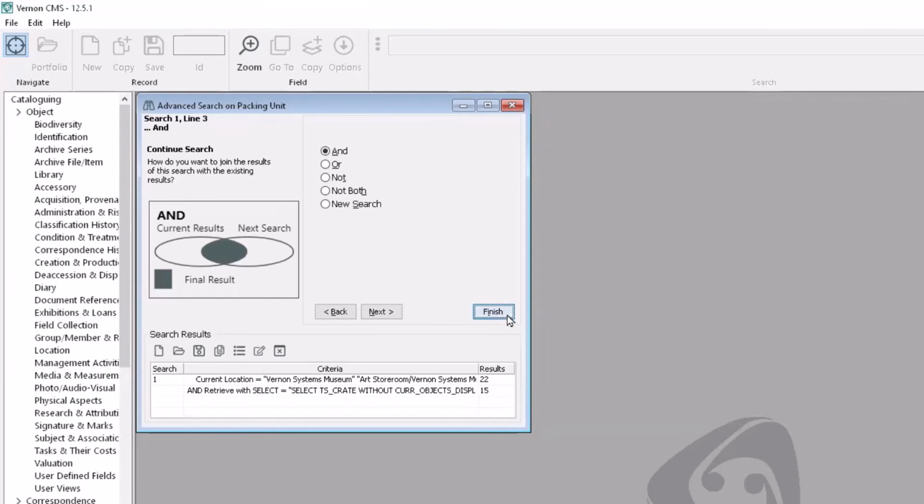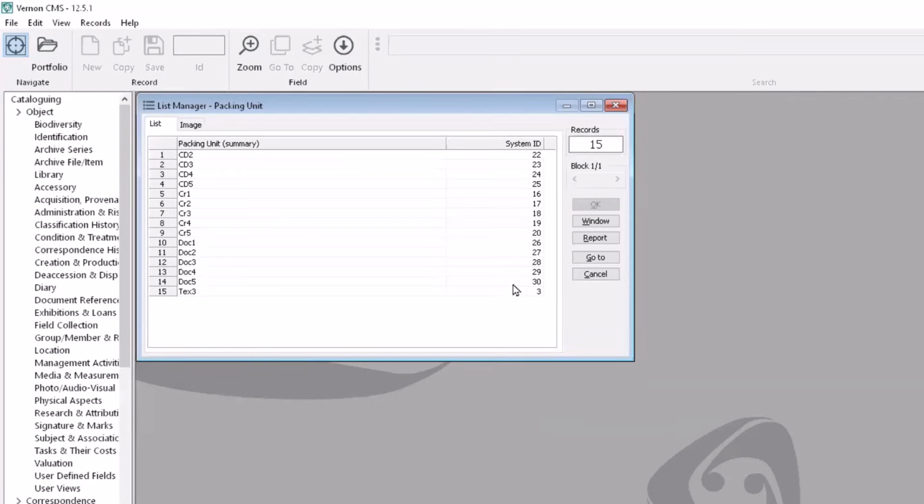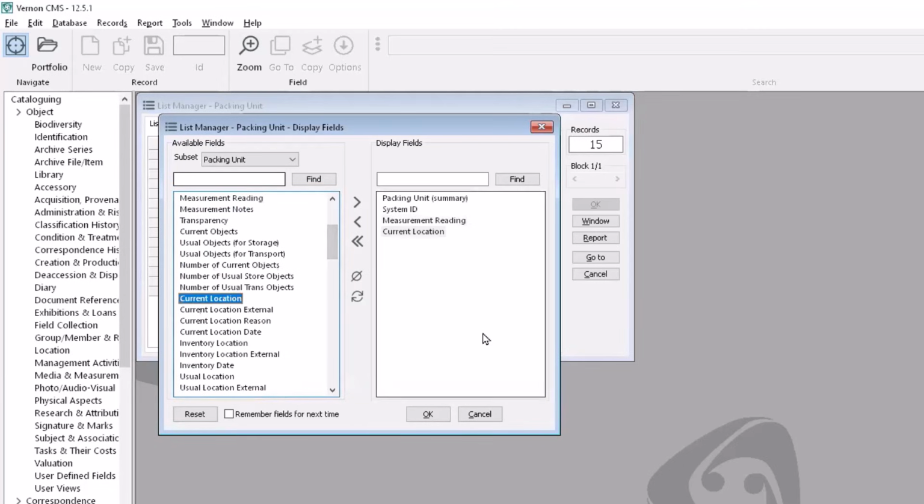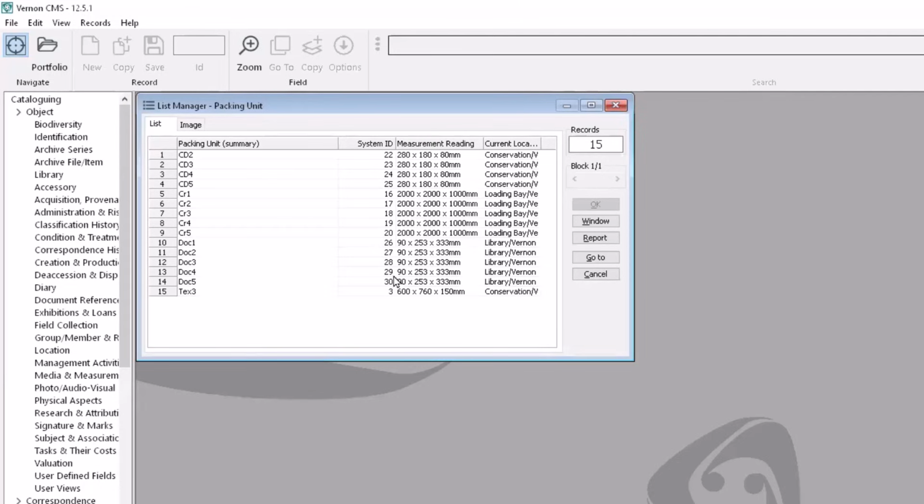So I can click Finish to open those up in List Manager, and then I could add some other fields to my view here. I want to know where they are in the museum and what their measurements are so that I can figure out if they're useful to me. With List Manager open, I can go to the View menu, change fields, and I will choose the measurement reading field and the current location. And now I have a list of the packing units that are available to me, and I can go and get them if they're a suitable size or figure out how they're going to be used.